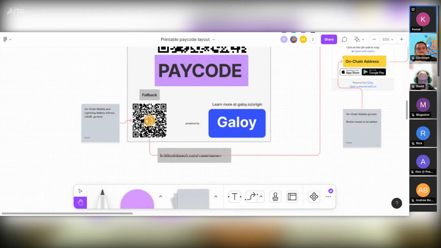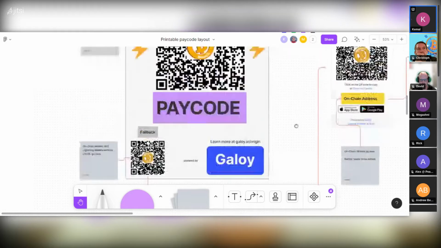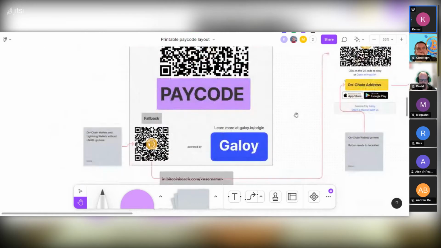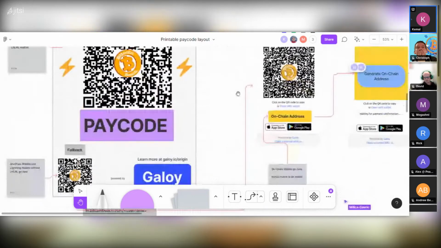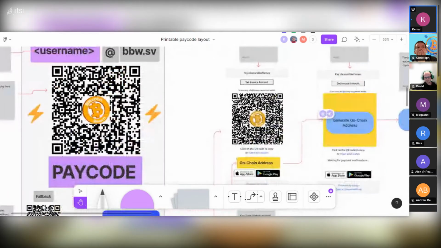Yeah. So the Bitcoin Beach wallet can directly pay to both, but other wallets can't pay directly to this fallback. They have to open it in the camera. That's right, and they will then be directed to this web URL of that user, where they can request a Bolt 11 invoice, and that is basically an invoice that all Lightning wallets can pay.